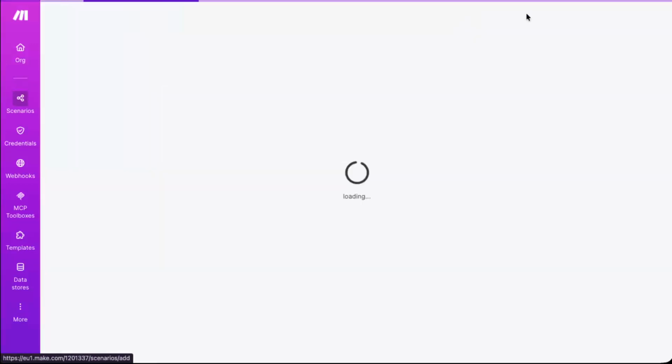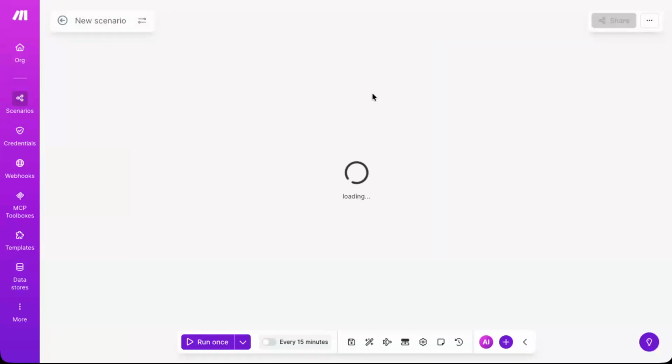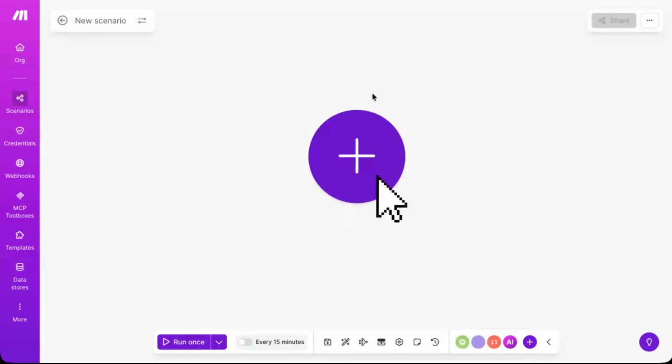Now, at the top right or near the main area of the page, you'll see a button that says Create Scenario. Click on Create Scenario. This opens a new blank canvas where you can start building an automation from scratch.